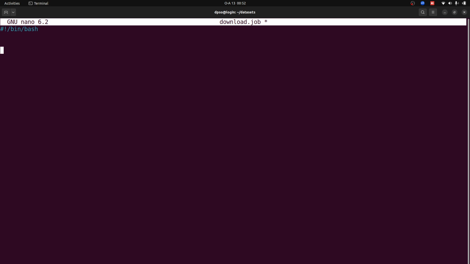Since it's a download, we are just going to select one node. So in PBS, to select resources, you put a hash and you say PBS -l nodes=1:ppn=2, let's say 2. Then you come here, PBS -l mem=1GB. All right, so I'll just keep it like this.